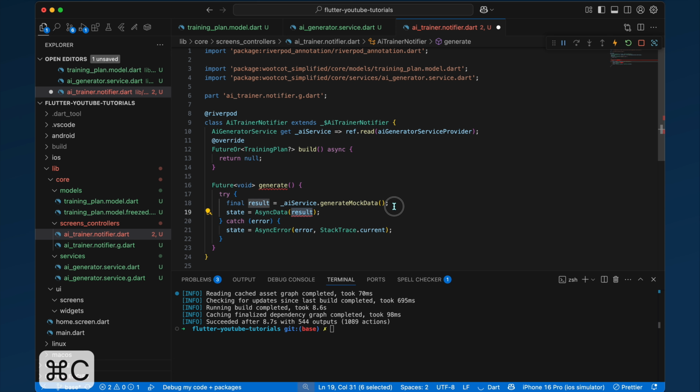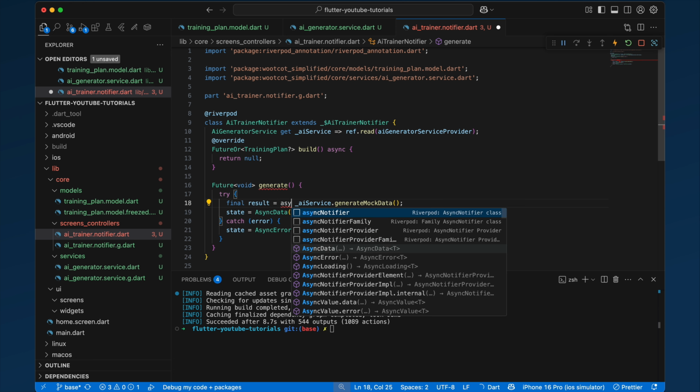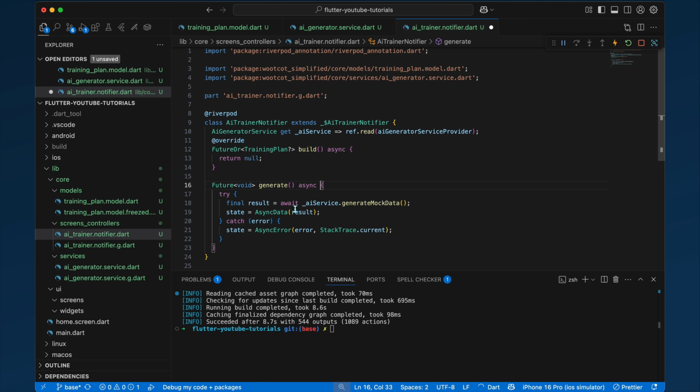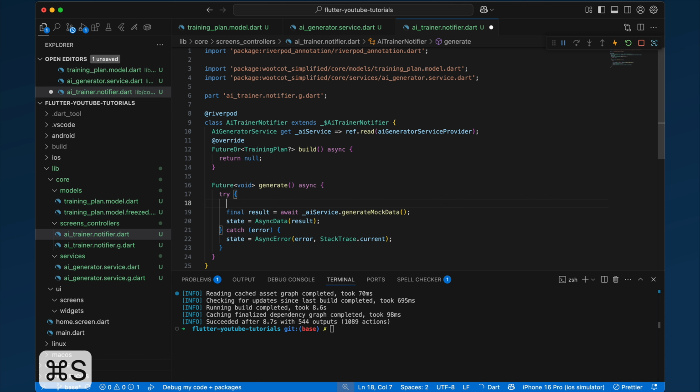so we are going to have to check. What's going on? Future. Oh, we forgot to write await here, and then async here. So now it's correct. So we can also do AsyncLoading. Yeah, let's do that too.